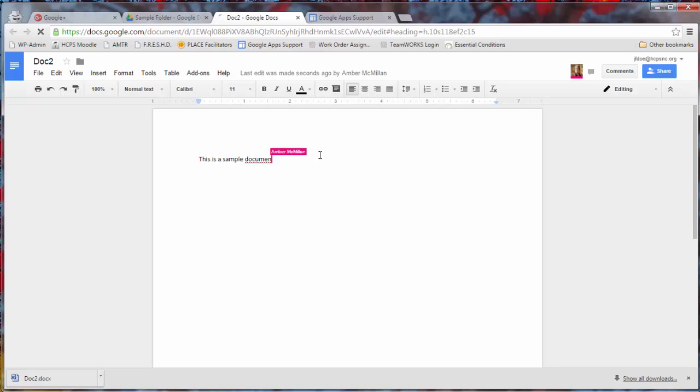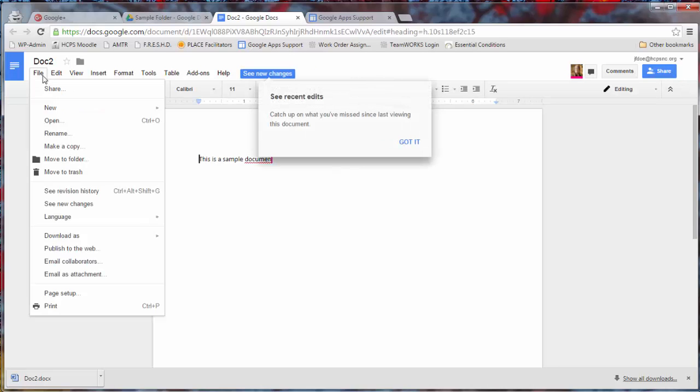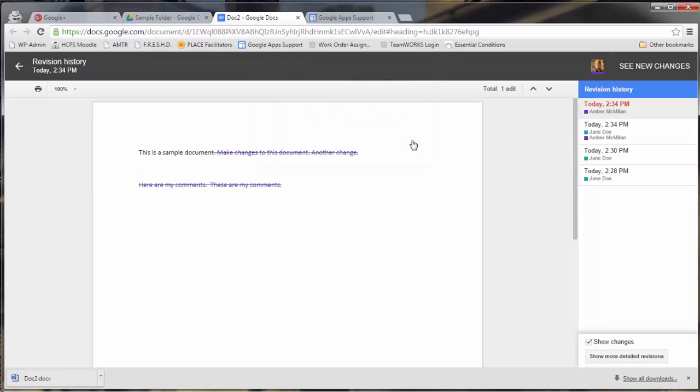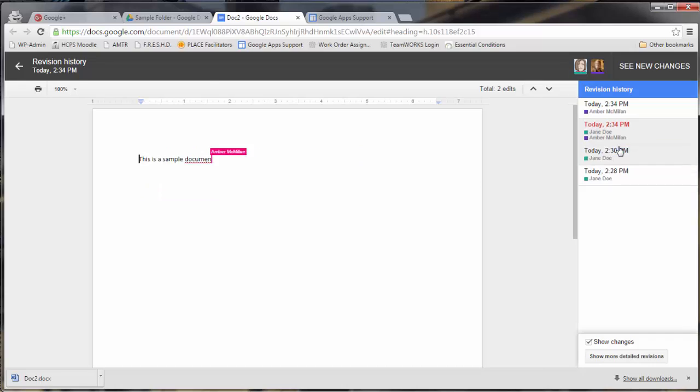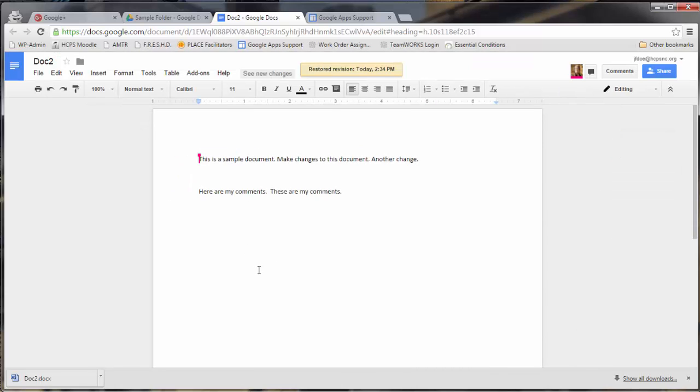Now, one of the things that's super powerful is I can go up to File and I can choose See Revision History. So when I've chosen See Revision History, I can see that Amber, with this purple, look at all the stuff Amber took away. And then I can even go back and look at it in previous versions by clicking on it. So if I want to put it at a particular version, this is the one that was correct. I can leave it at this version. So I'm going to choose Restore this version. And so now it doesn't matter that Amber deleted all of that.